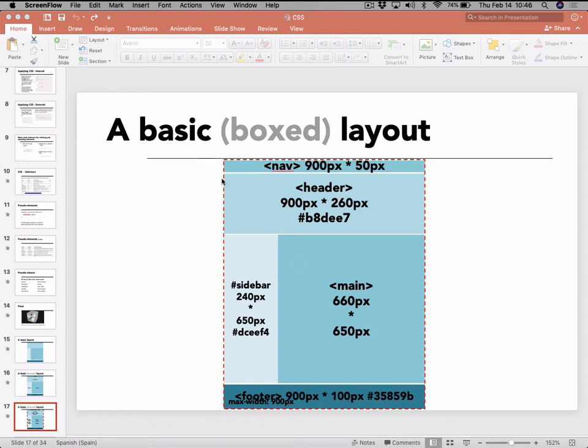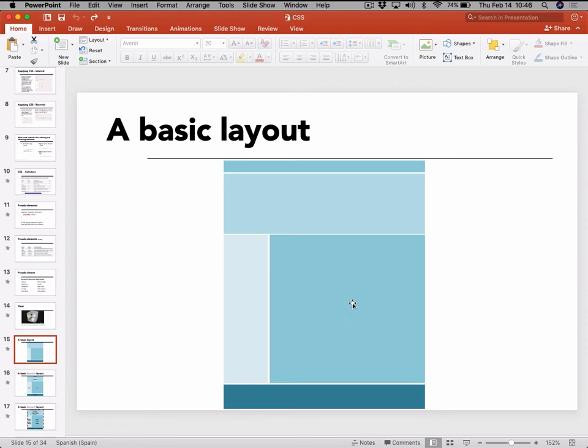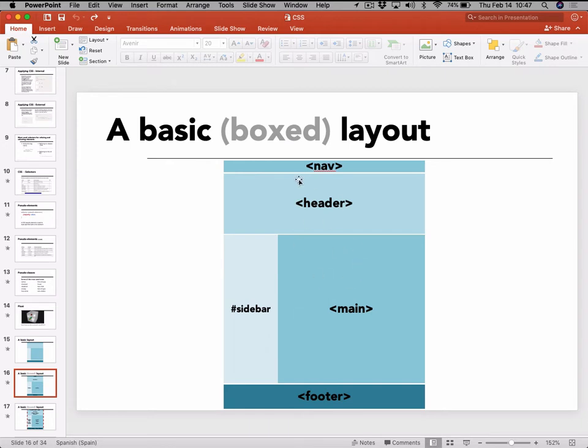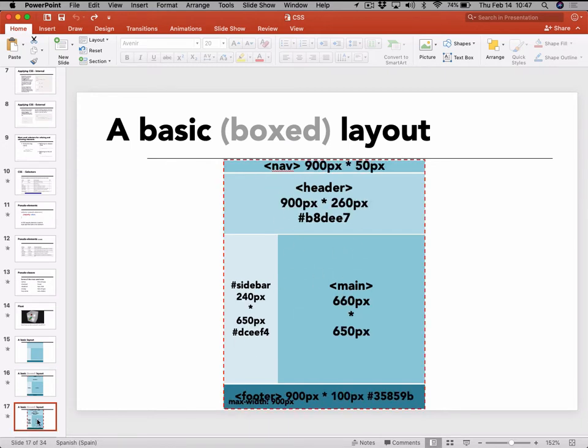Okay, so this is the layout we are going to be creating. This one here is a super typical, simple, and boring layout that we used many years ago on almost any website out there. We don't use them that much anymore, but it's a good example for beginners. These are the tag names we are going to be using, and these are the sizes.